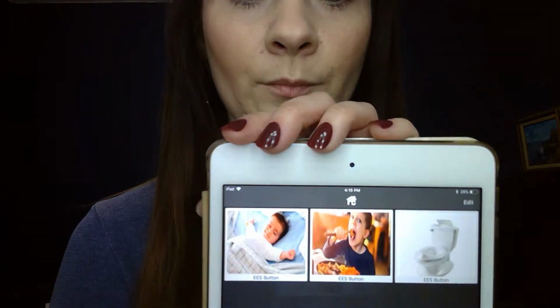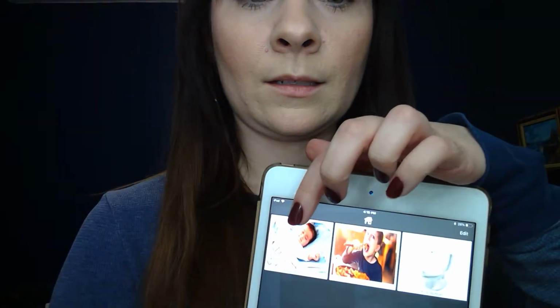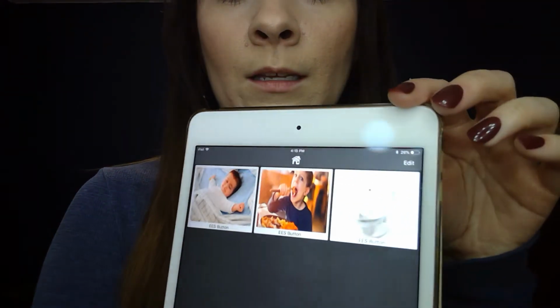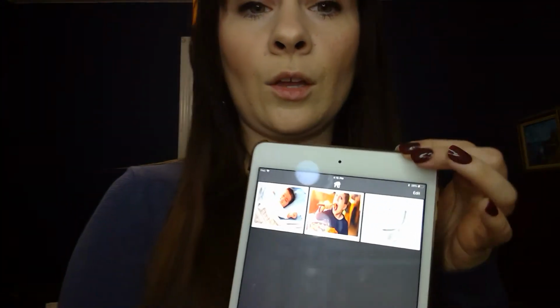So for mine, I did something really basic. I did sleep, eat, and potty. The nice thing about doing it this way is, depending on the child's needs and exactly what they're working on, you can build it up, but it does take some time. It took me about 5 to 10 minutes total to set up 3, so it can be a little daunting.